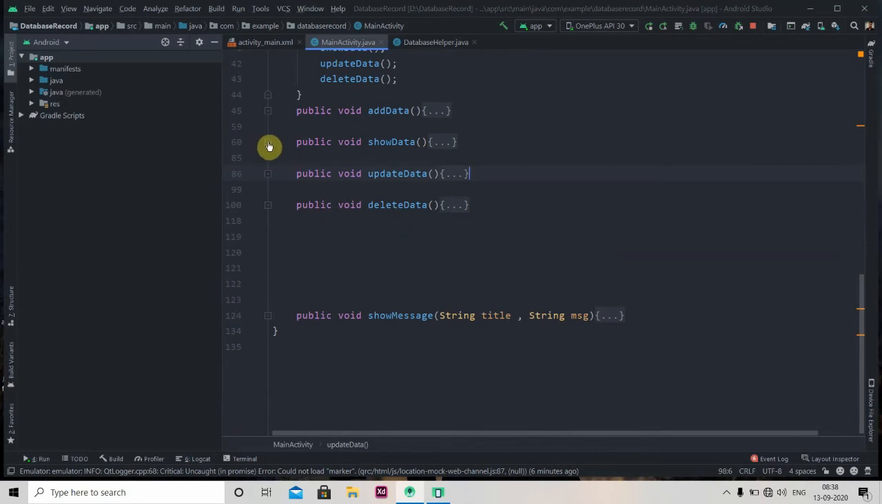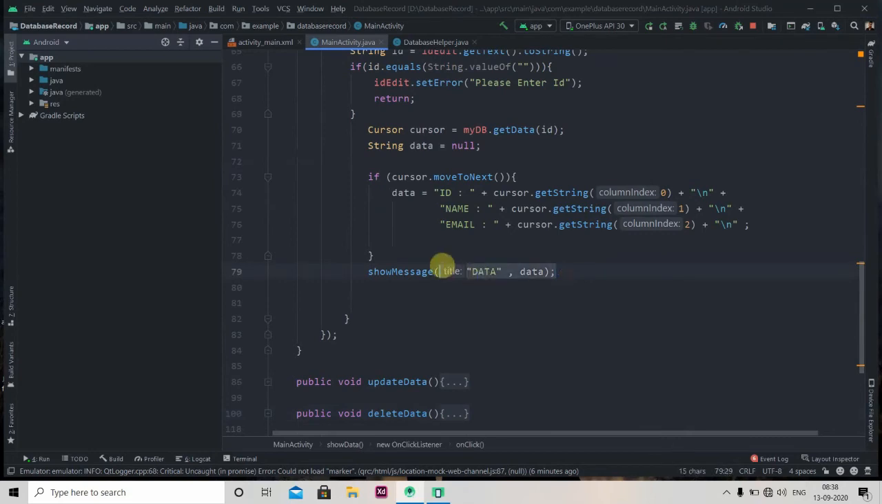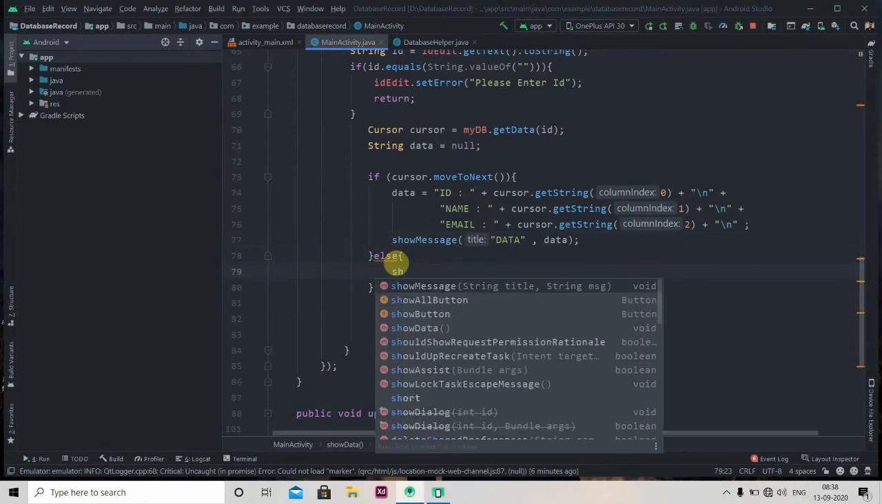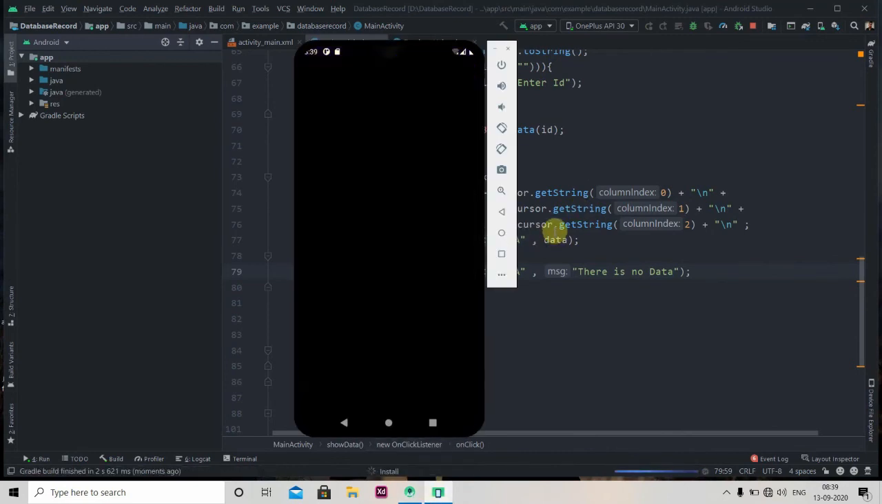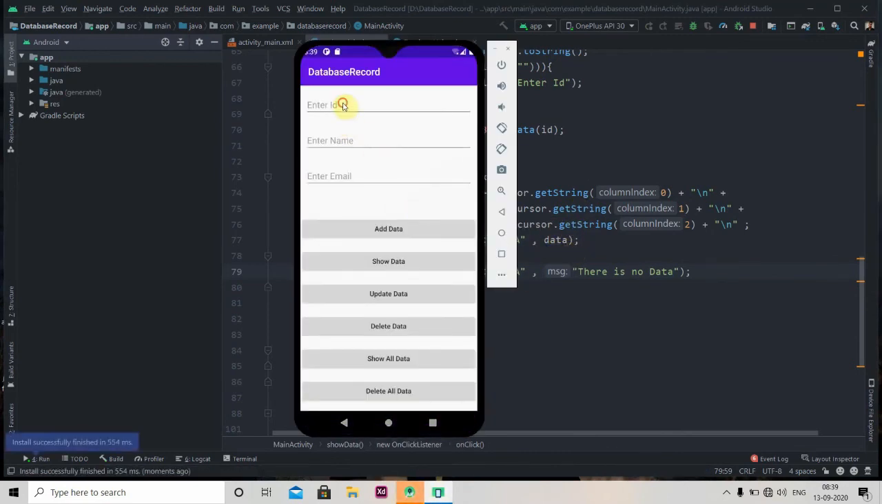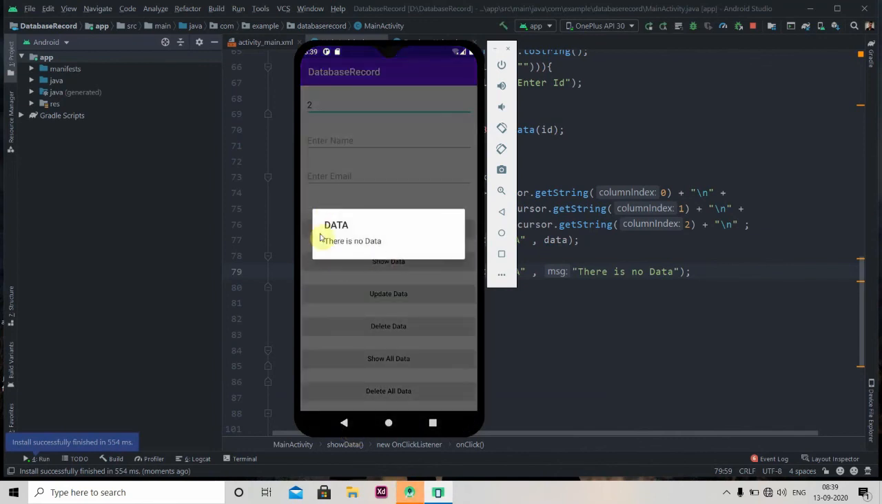So we'll minimize this delete data and open show data. So over here we'll copy this show message, cut it and paste it here, and we'll add one else statement, showMessage, and we'll pass here Data, there is no data. Okay, so this should fix it. So now we'll check. If I give id 2 and click on show data, yeah, now it's good.